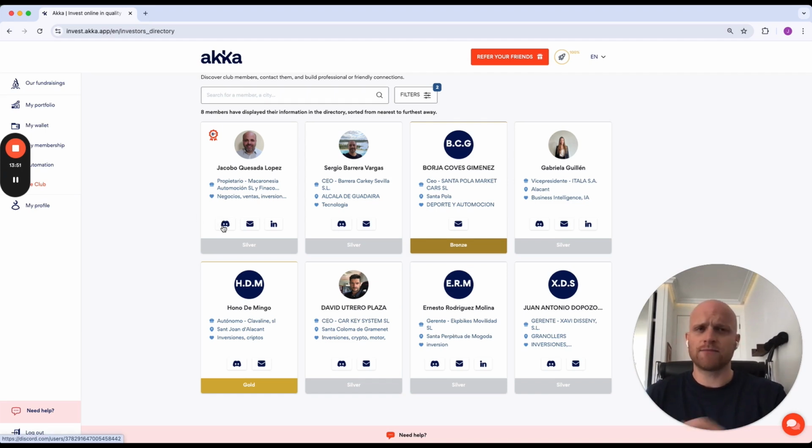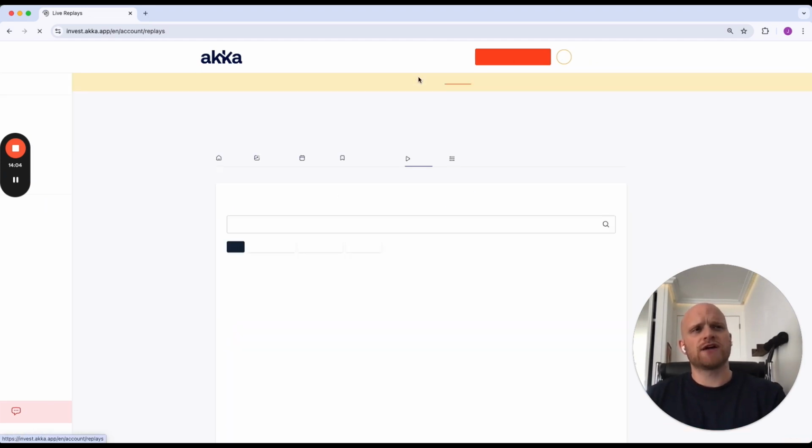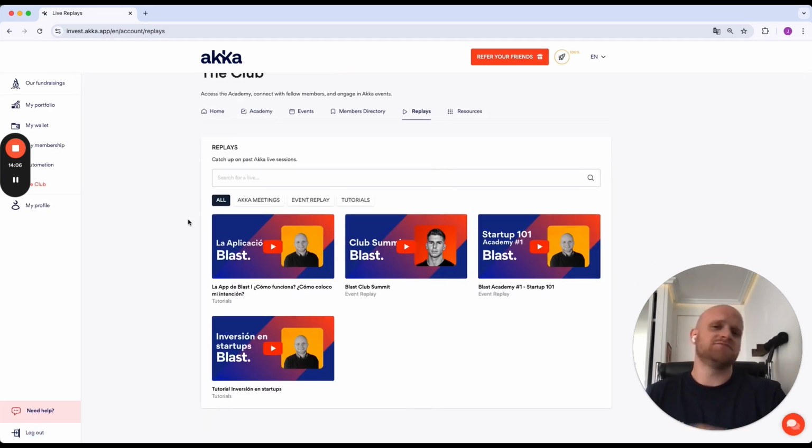You will be able to write them directly on Discord, email them if they have so selected, and at the same time check their LinkedIn. This is actually quite useful to have this networking effect and get to know more members from the club. Also, you will be able to check different replays and different videos that we have updated since we started the club. This is whether there are videos from other clubs or videos that you will have on your own that you can double check, videos from the academy or club lives that we do with the different peers and the different CEOs.